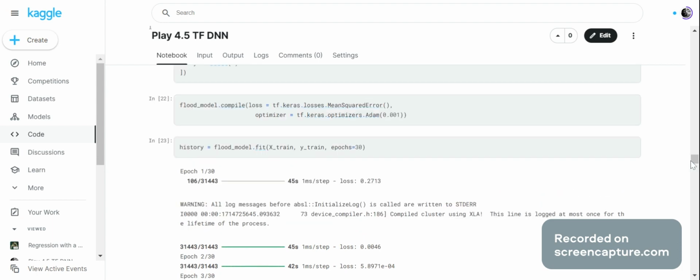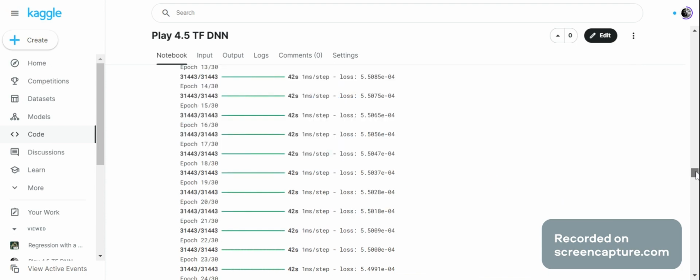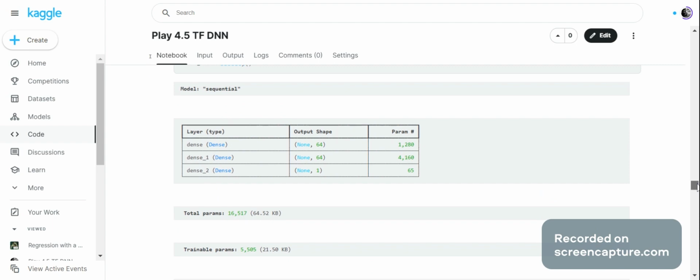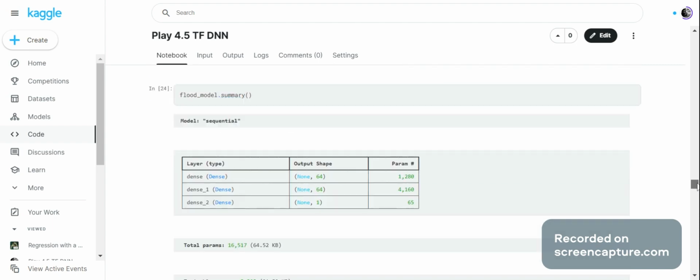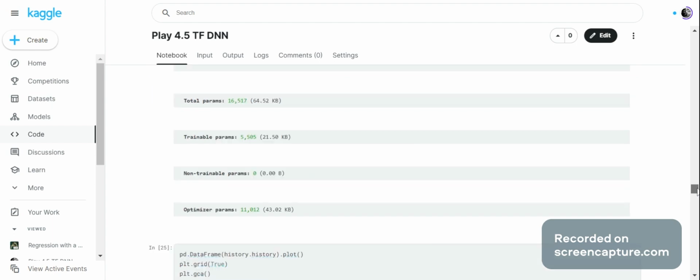And as far as the optimizer is concerned, Adam is a good all-around optimizer, but you could try a different optimizer such as RMSprop or Lion or something like that. But I chose to use Adam because it's a good all-around optimizer. So now what we're going to do is print a summary of the model. So we've got our summary of the model here.